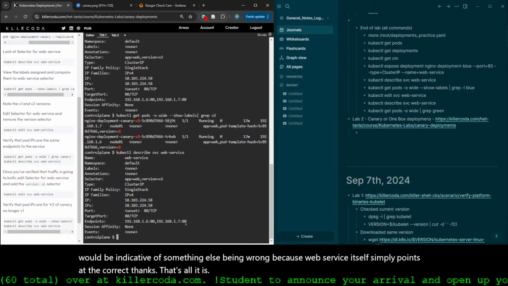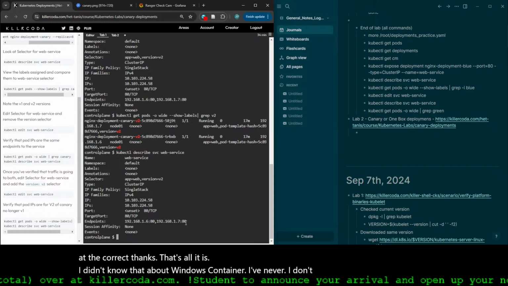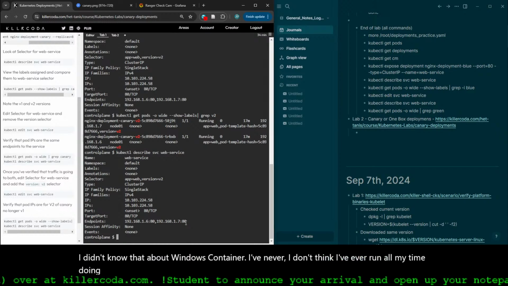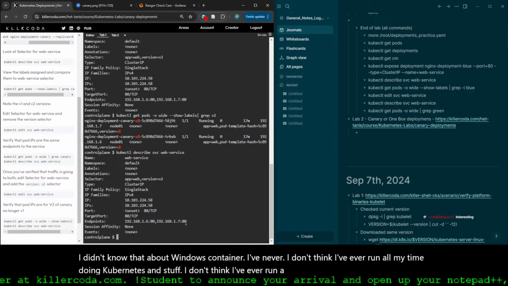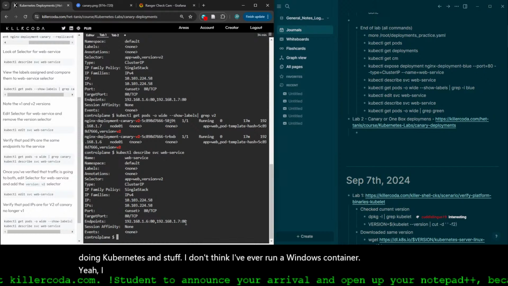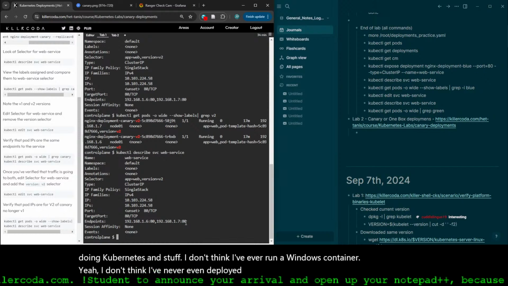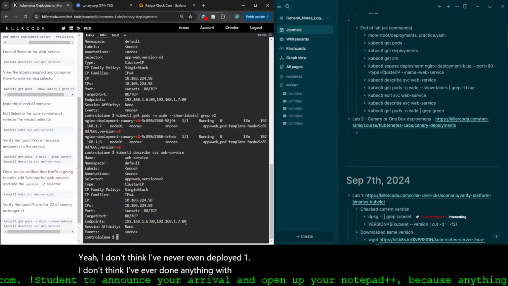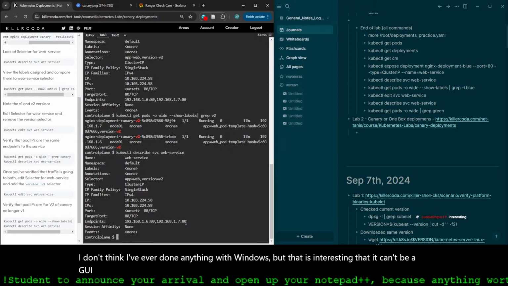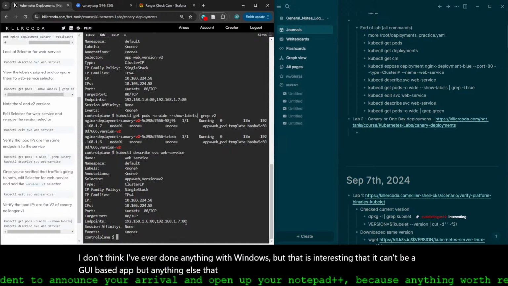Oh, I didn't know that about Windows containers. I don't think I've ever run, in all my time doing Kubernetes, a Windows container. I don't think I've even deployed one. I don't think I've ever done anything with Windows, but that is interesting that it can't be a GUI-based app. But anything else that can be pointed to over IP, you can do.